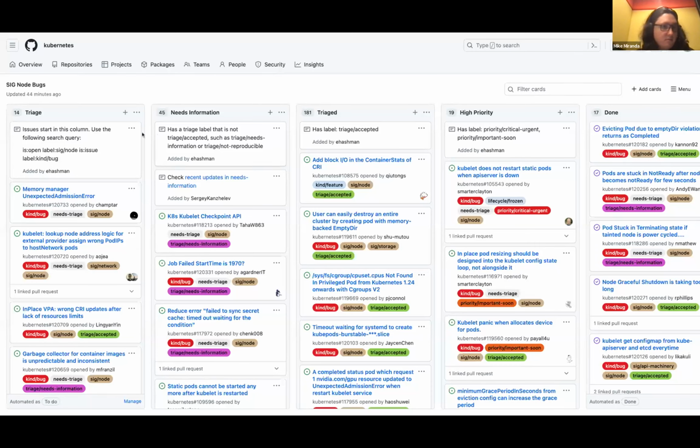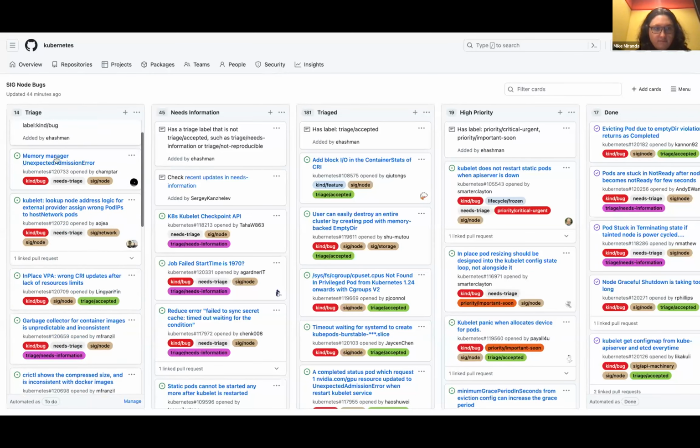Okay, this is the signal box. We have 13 in the queue. Hopefully we can go through all of them.